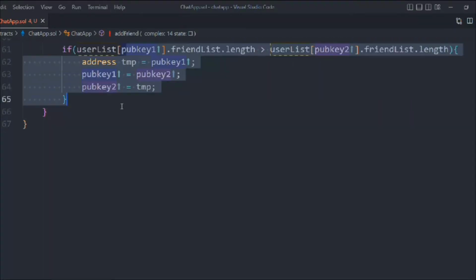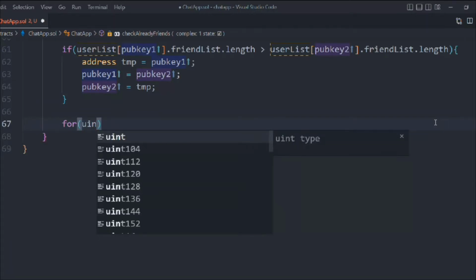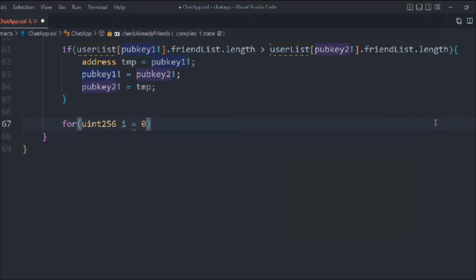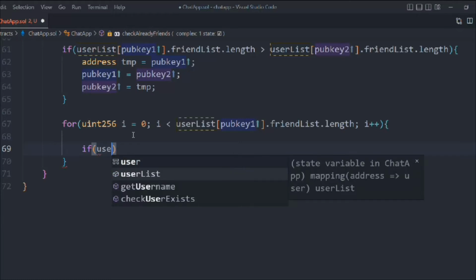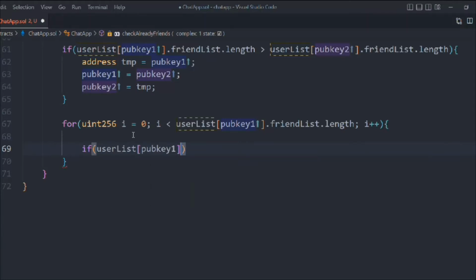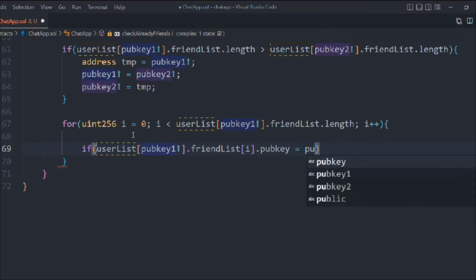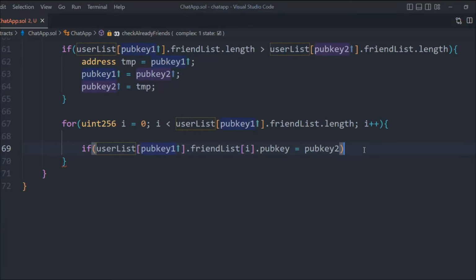Simple logic we have here, and we're going to run this for loop: uint256 i equals 0, i less than userList public_key1 friendList length, then i++, so we have the loop. Now here we run this if statement because we have to do another check. We'll say public_key1 friendList[i].pubkey is equal to public_key2. We are trying to see the connection in our user list, whether friend 1 is connected with friend 2 or not.